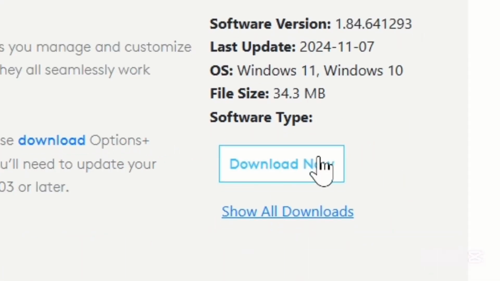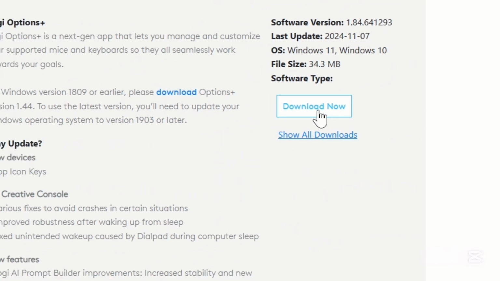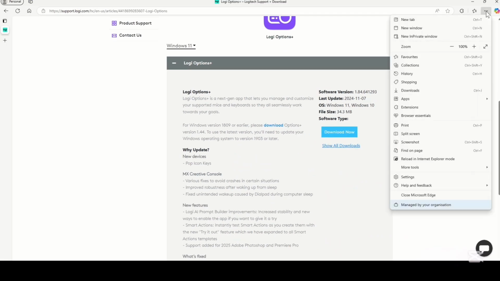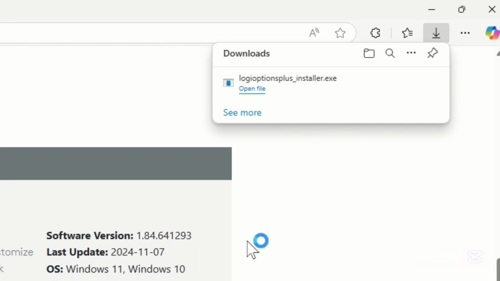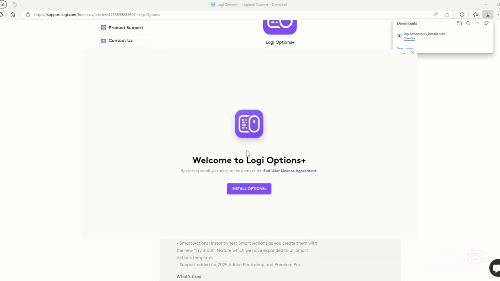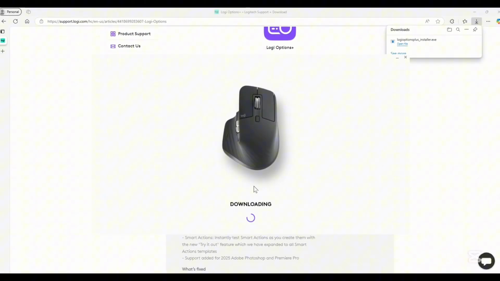The first thing that you need to do is to download the Logi Options Plus software so that you can configure the Spotlight. So as you download it, just open it, and right now you are ready to install the software and move on to configure the Spotlight to have the different effects.